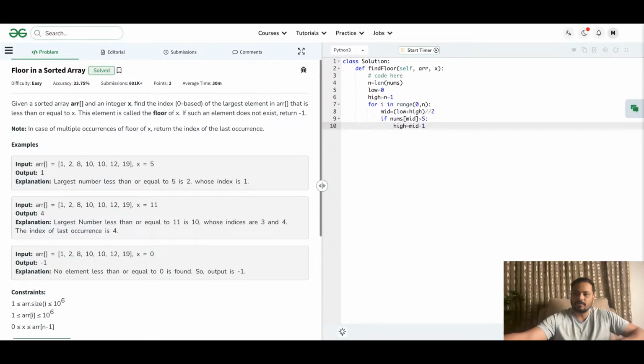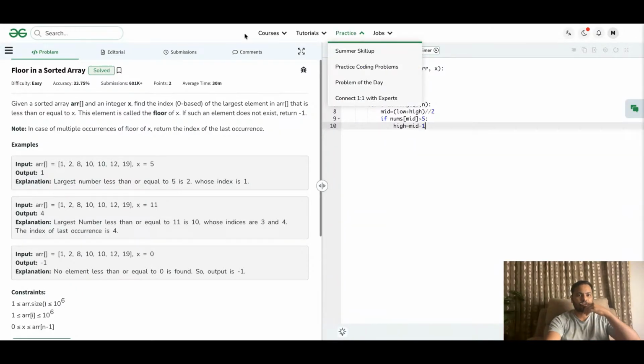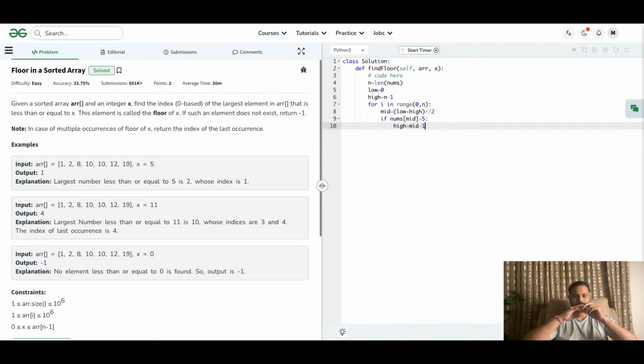So in this case, what is happening? My mid is this, 0, 1, 2, 3. So mid minus 1 will be this one, 8. So my high will be here, at 8.